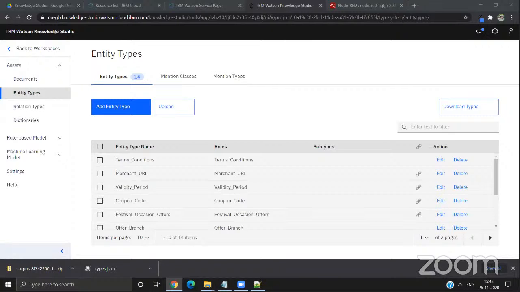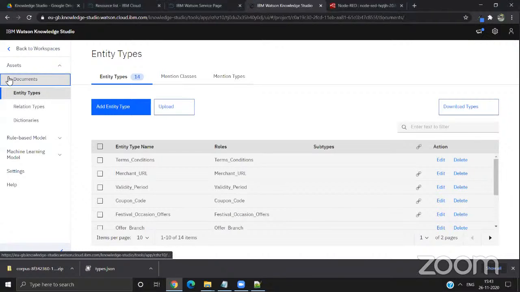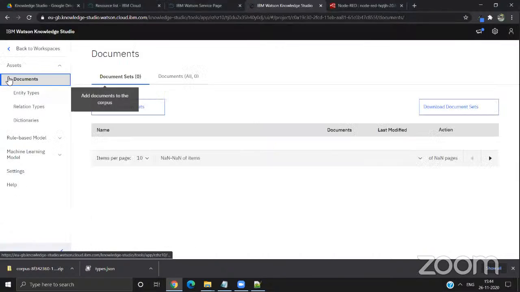Okay, so all of you are able to see documents towards your left side here, just above the entity types. Are you all able to see the documents? Click on documents, all of you. Click on documents, which is just above entity types.